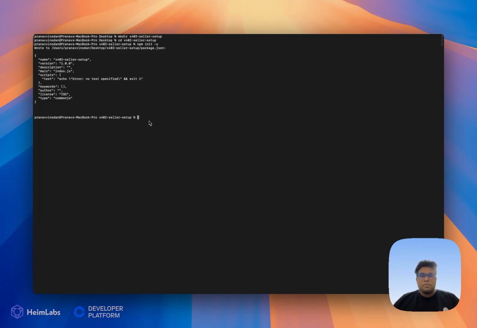Now let's install the various dependencies required for this project. So first, let's install the normal dependencies. First of all, we'll install Express for the server setup. Then we install the X402 Express, the official library for setting up X402 based services in our API service, and dotenv for managing environment variables. So let's install this.